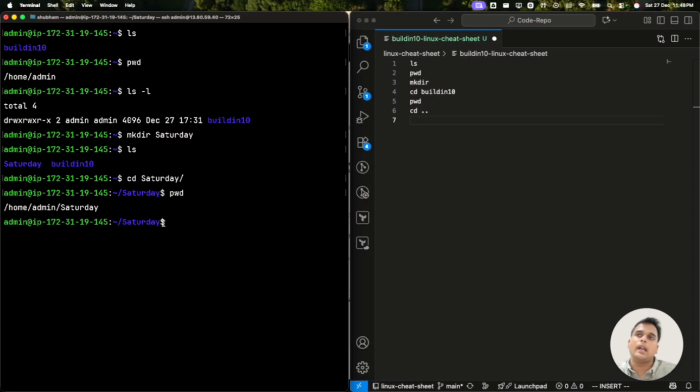Now I want to go back to my previous directory, like I want to go to my home directory. What I do is use cd again with some options. We said a command line can be used with arguments and options. In this case, I can use cd with the option dot dot. Cd dot dot will take you one step back from the directory where you are currently present.